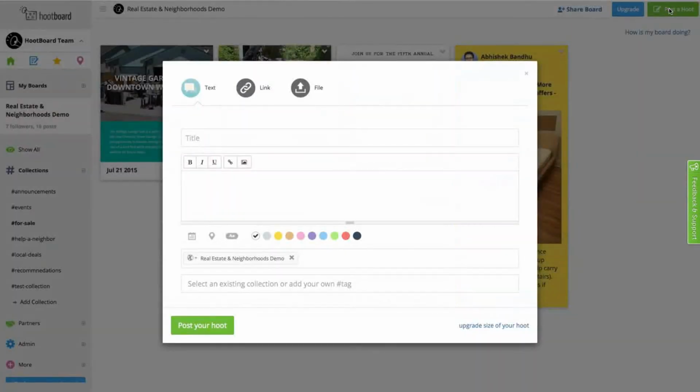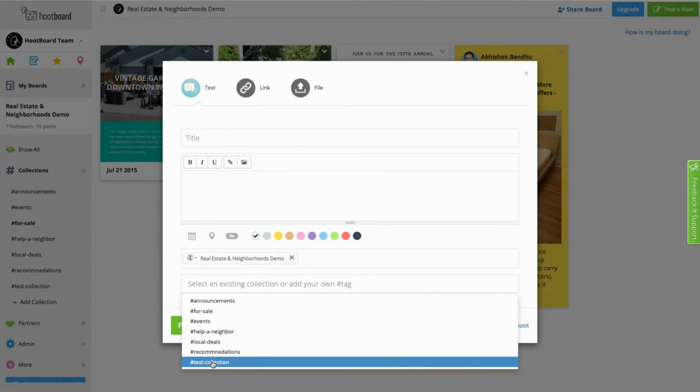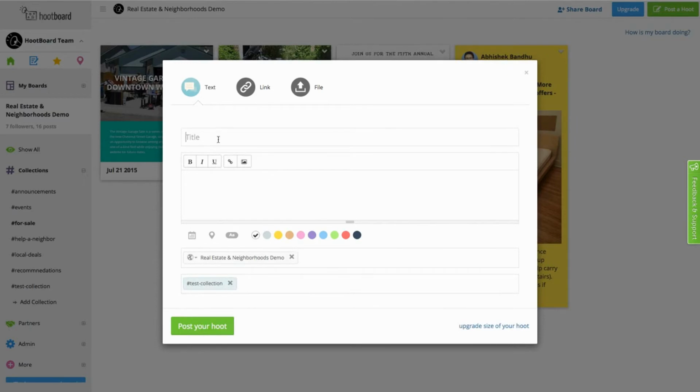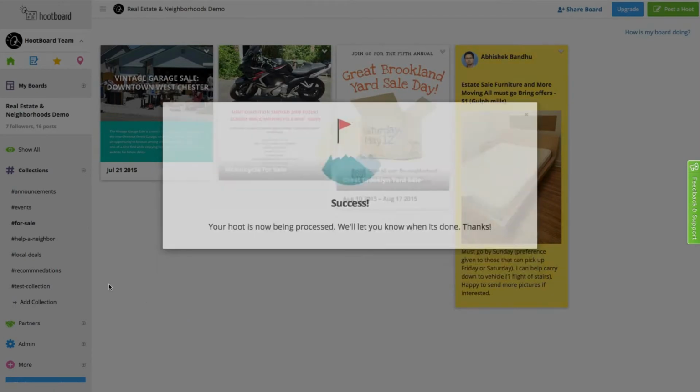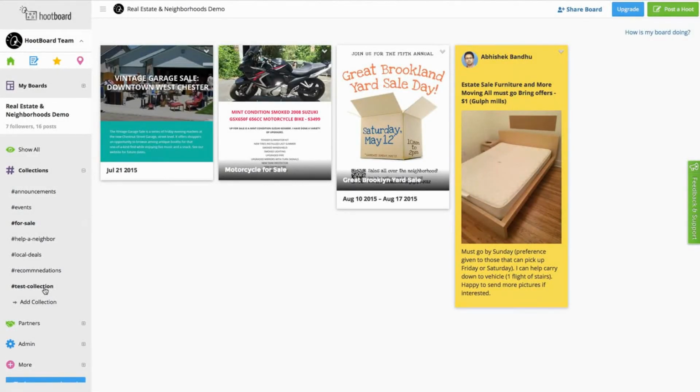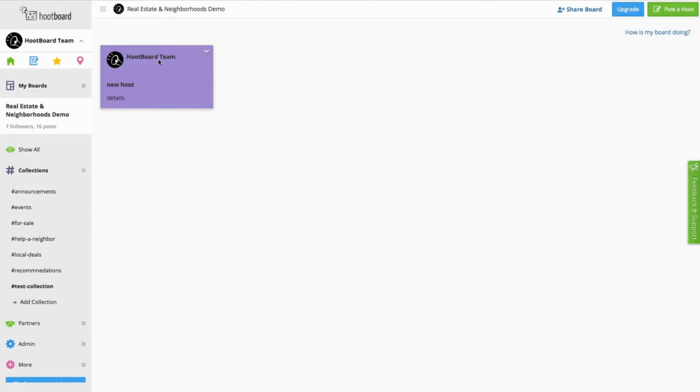So if I go in here, we'll see that the board is already selected, and we'll see that that test collection is already there. And we'll go ahead and create a quick hoot. I'll give it some color, and then I'll go ahead and post it. And then I'll go ahead and check out the collection, and you'll see that the hoot is there.